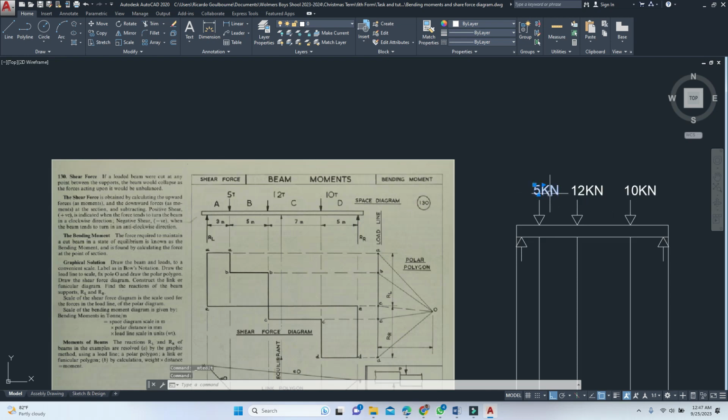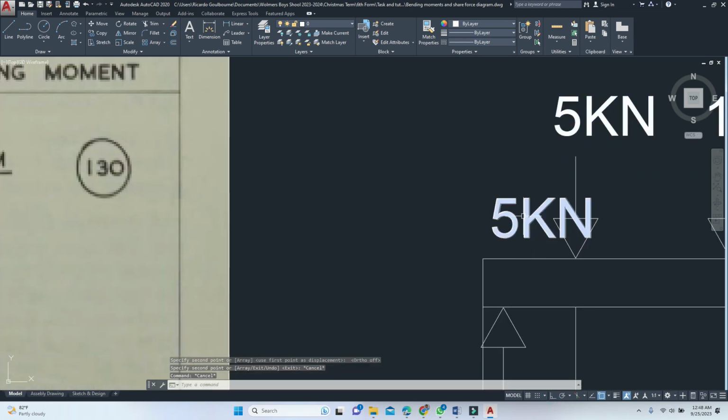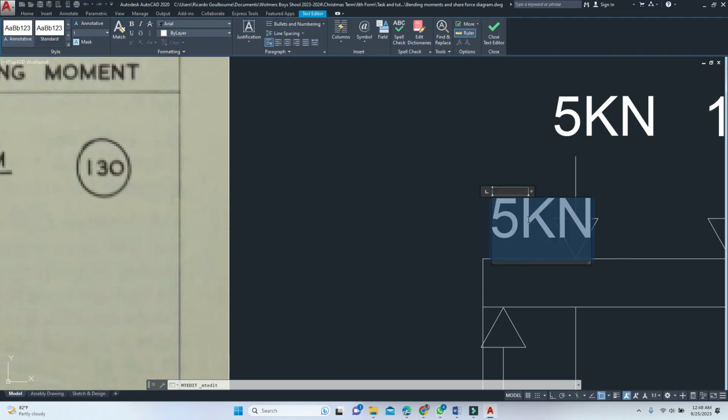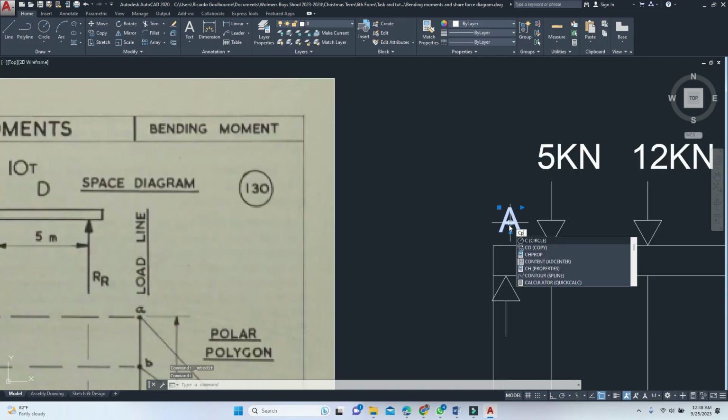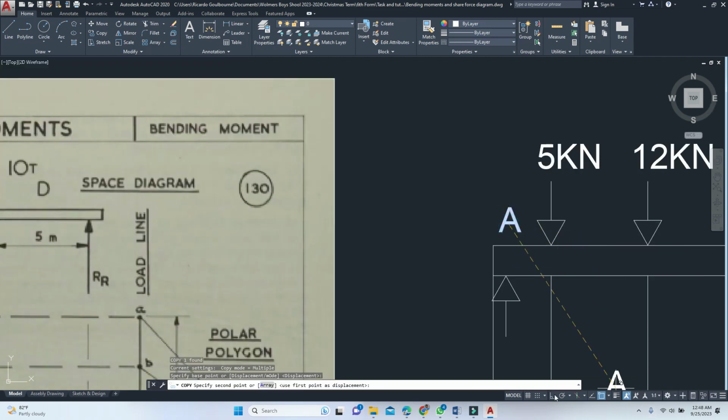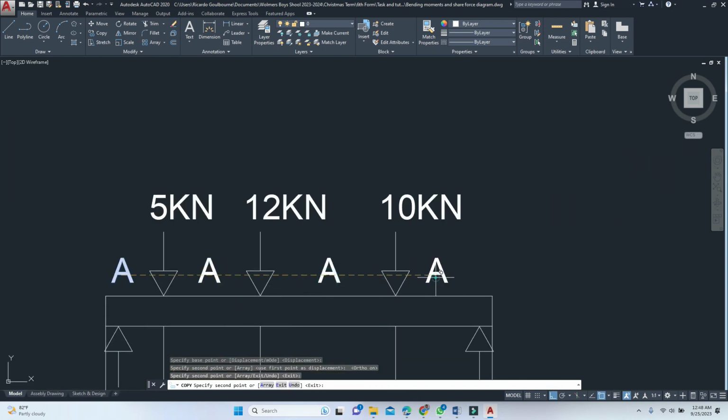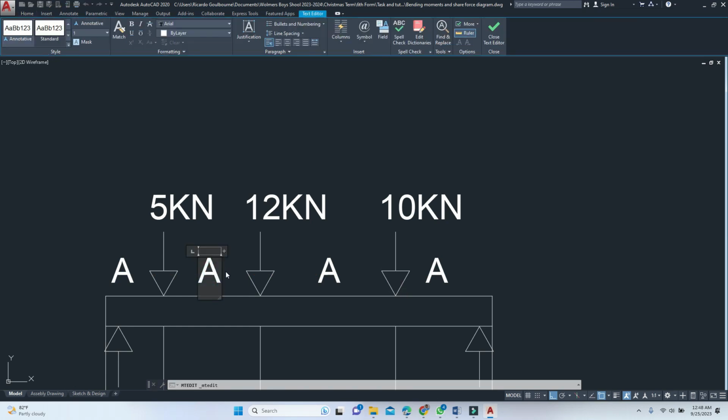I'm going to add my Bow's notation. So this first one is going to be A, and I'm going to copy it to the other locations. So right there, there, and there, and this is B. We have C, and we have D.